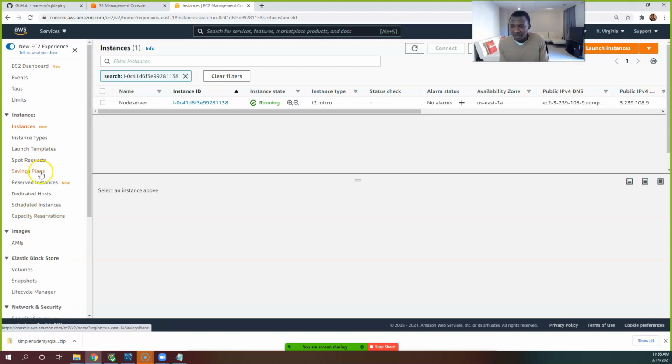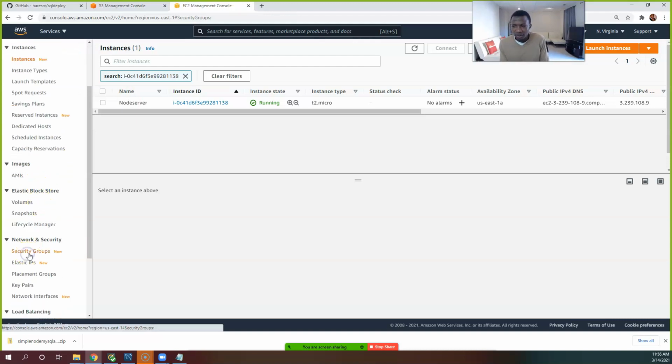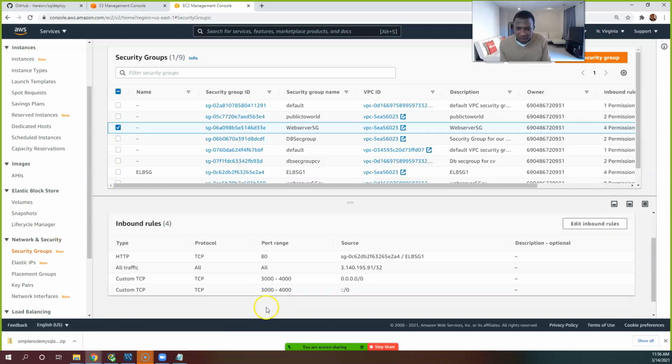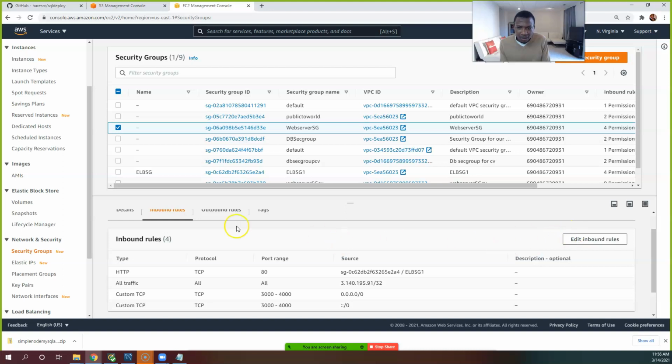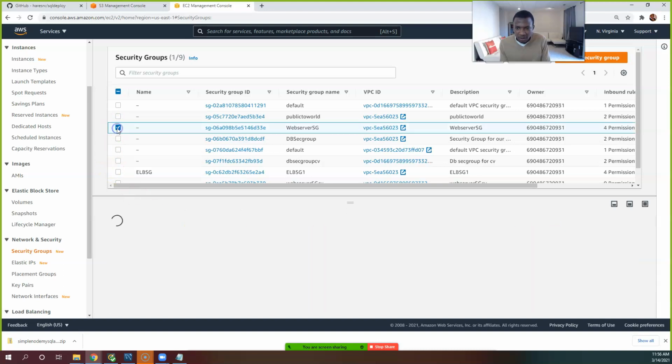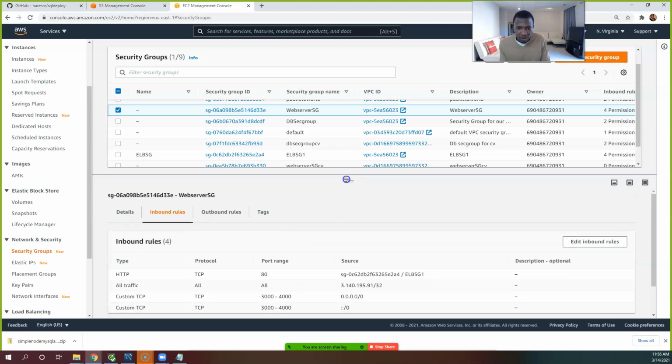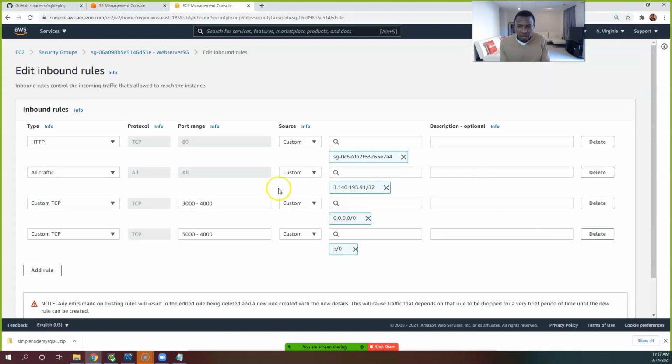Let's go ahead and quickly make those changes to our security group, guys. So just go on the left here. Go to security groups. This is my web server security group. It's highlighted here. You can move this up. Now go ahead and click on edit inbound rules for your web server security group that you checked up here. Edit inbound rules.